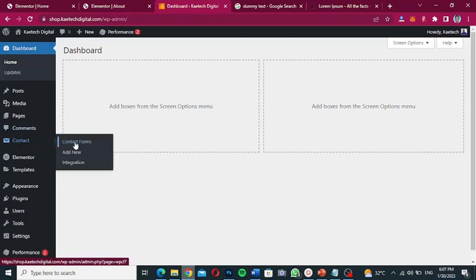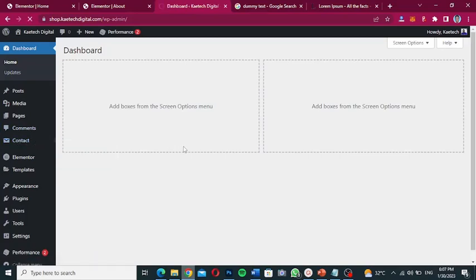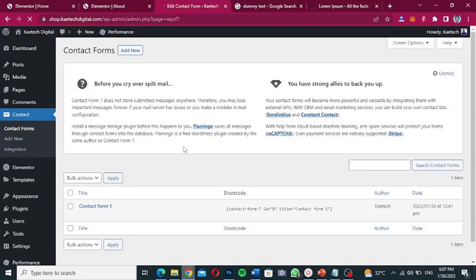Now we're going to click on Contact forms over here. Automatically, Contact Form 7 will create one contact form for us. So as you can see, this is a contact form that it created for us, and we can go ahead and add in.